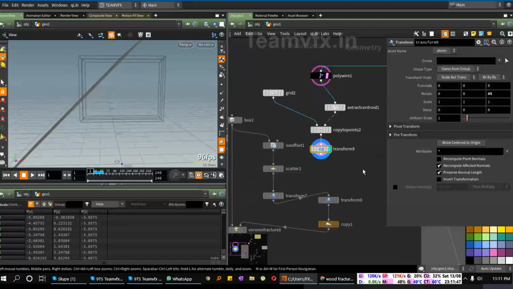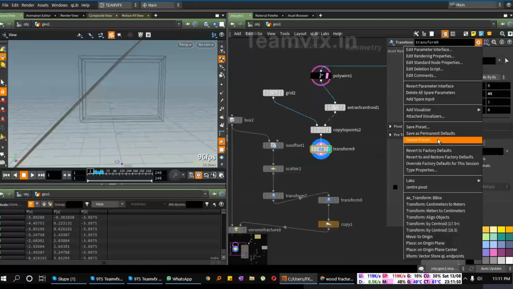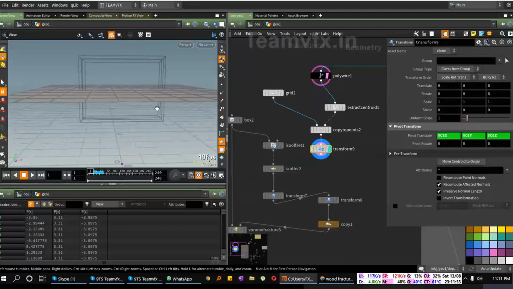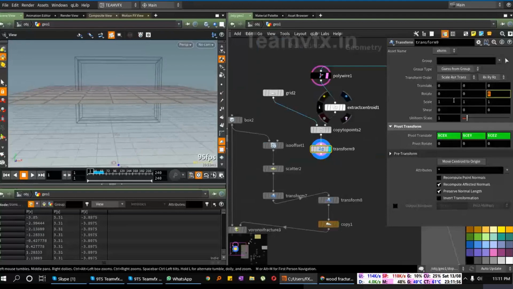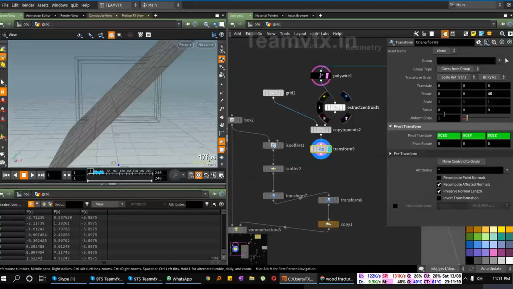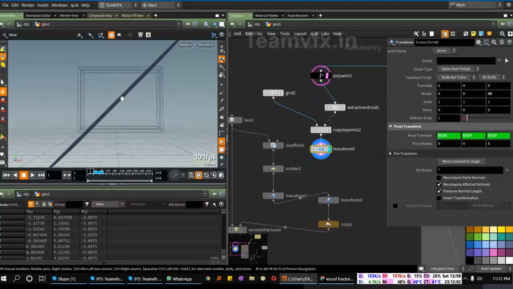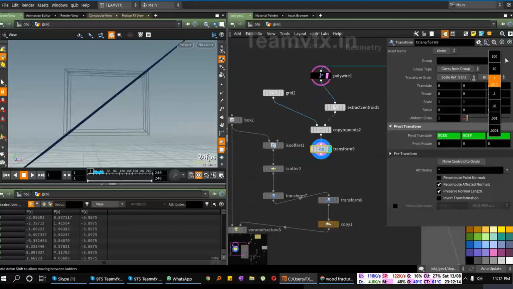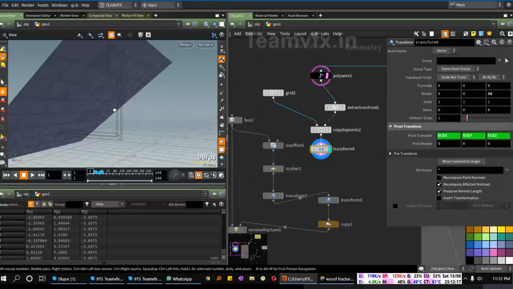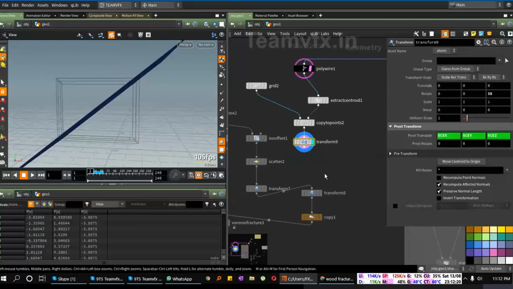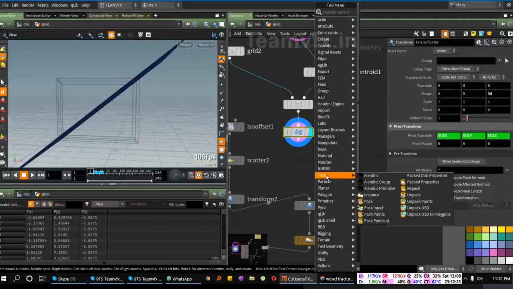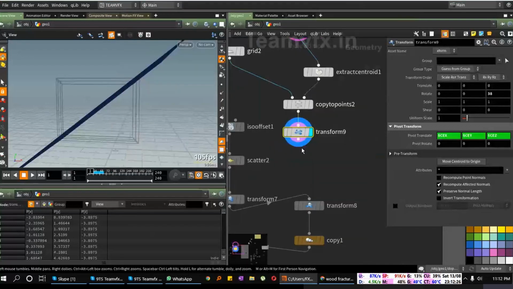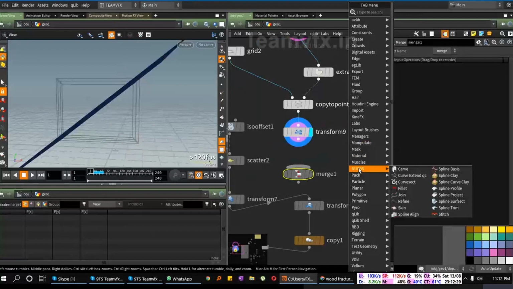It's fine, but we need to put a center pivot function. Okay, this is perfectly in the 45, but the value is not perfect for our window, so we need to play slightly with the value. Okay, this is fine. And we'll use a merge node. One more transform.